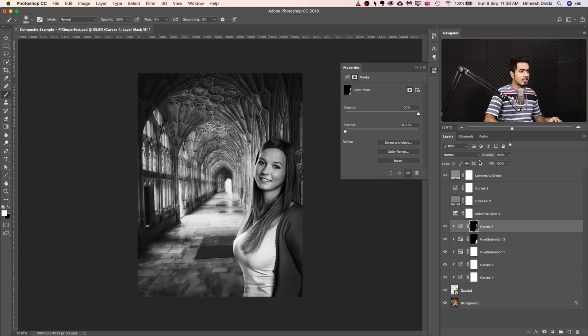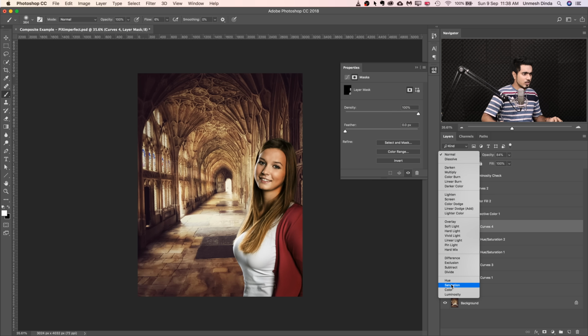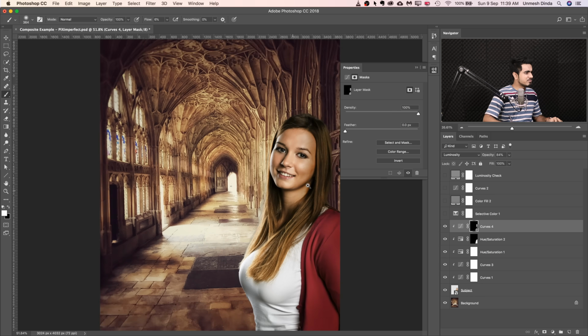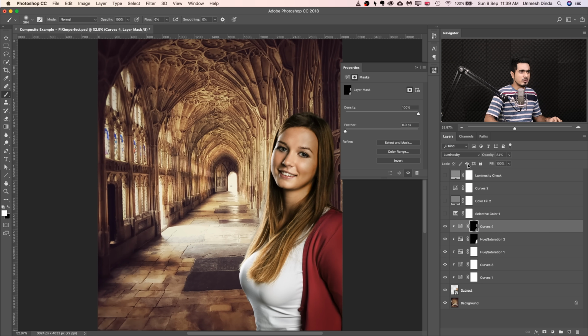Now, I think we have done too much. So let's play with the opacity. Let's add a tad bit. 85, 84 is okay. Now let's just turn the luminosity check layer off. Now, as you can see, we have darkened it, but it has gone very saturated, right? So we can try choosing the luminosity blend mode. Does that help? No, it really doesn't. It makes it greenish. Let's choose normal back again.